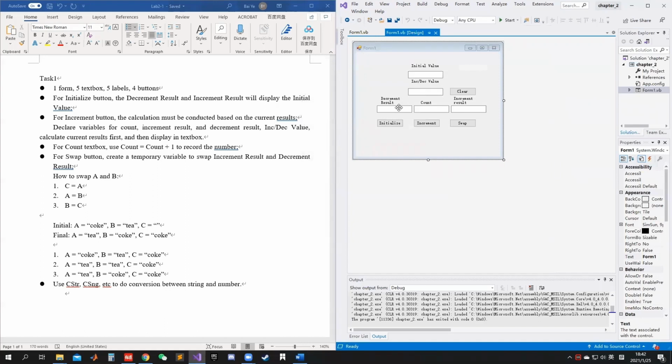Then let's talk about the buttons one by one. First of all, you need to declare decrement result, increment result, inc dic value, and count as numerical variables, and then do the calculation.